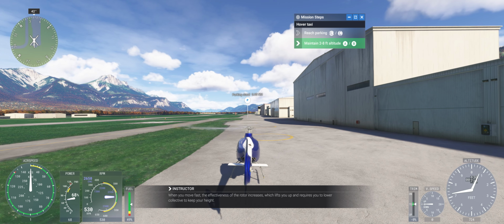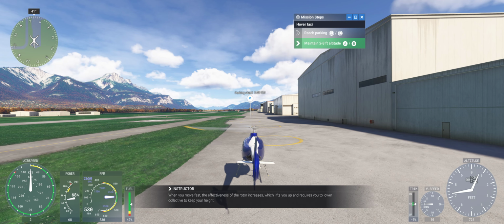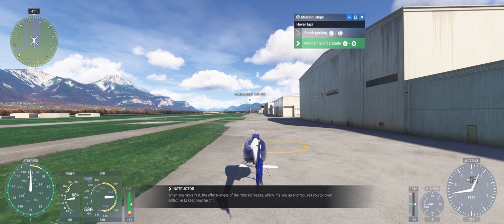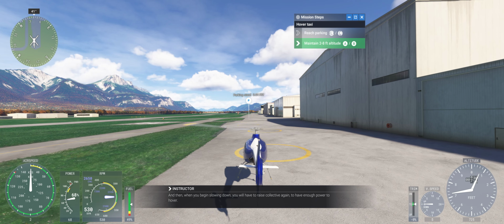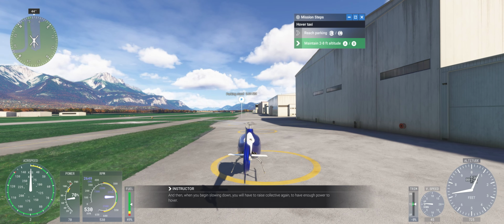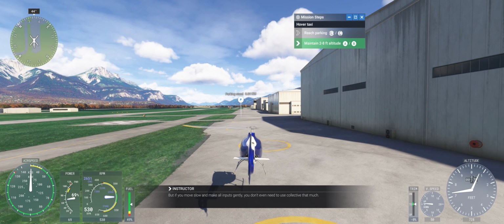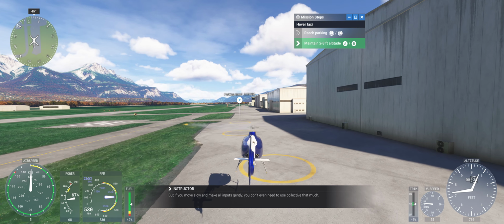When you move fast, the effectiveness of the rotor increases, which lifts you up and requires you to lower collective to keep your height. And then, when you begin slowing down, you will have to raise collective again to have enough power to hover. But if you move slowly and make all inputs gently, you don't even need to use collective that much. Try that.